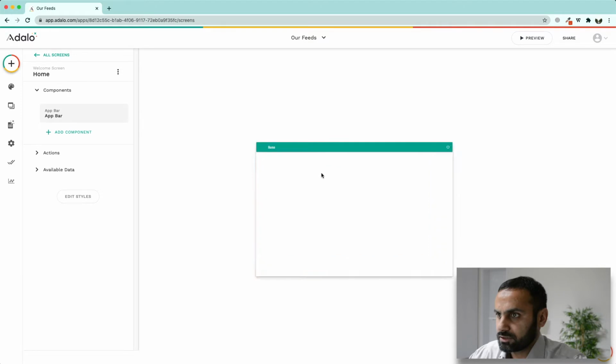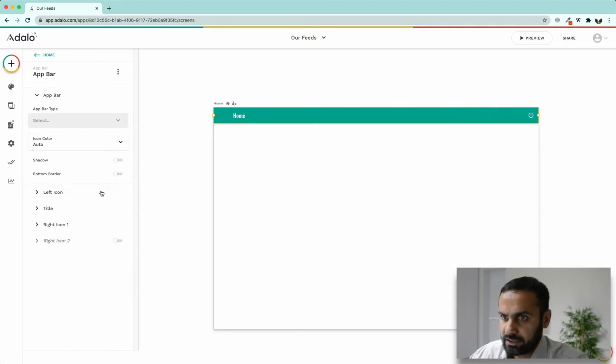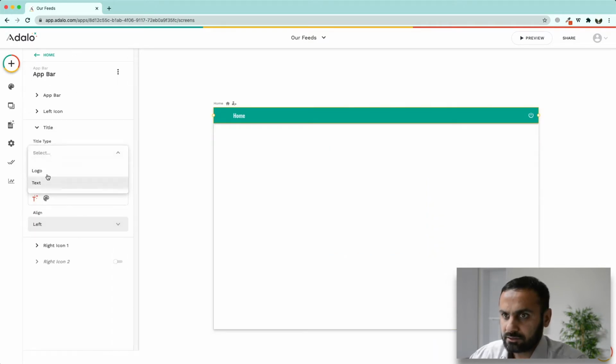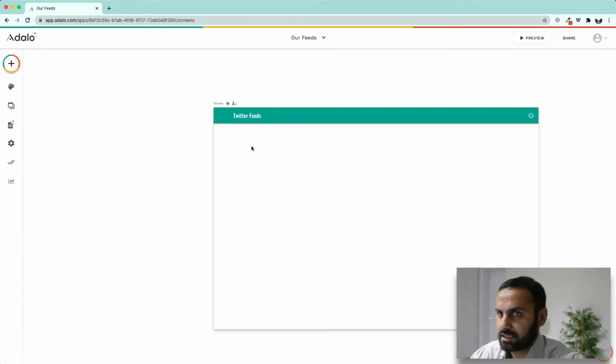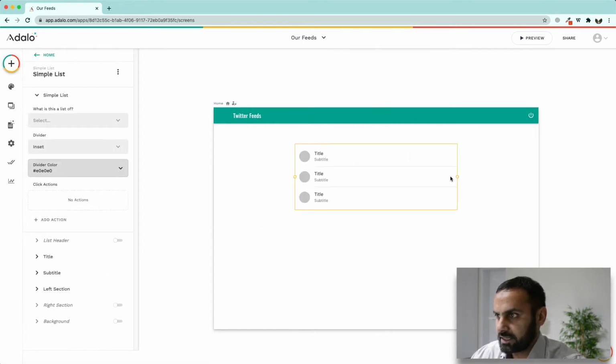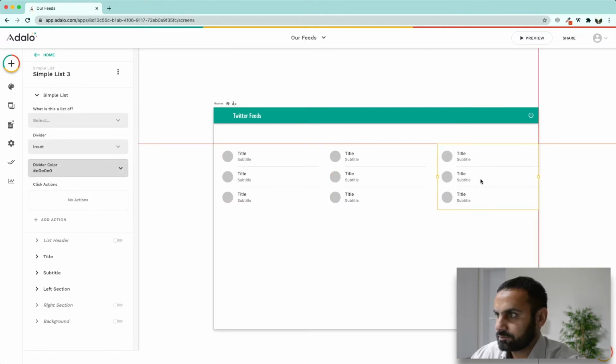And in this screen we are going to change the title heading to say that this is Twitter feeds. We are going to be adding three columns. One should be in the center, then one should be in the left, and one should be at the right.